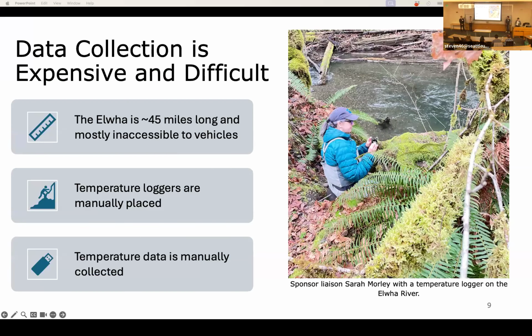Secondly, we know that data collection is very expensive and difficult. Besides the Elwha being mostly inaccessible by car, it is also 45 miles long and has over 2,100 feet of elevation gain, making navigating the terrain very difficult. The temperature loggers are also manually placed and manually handled in order to collect data from them. So a trip to either put in or collect data from these temperature loggers could easily take days or weeks.